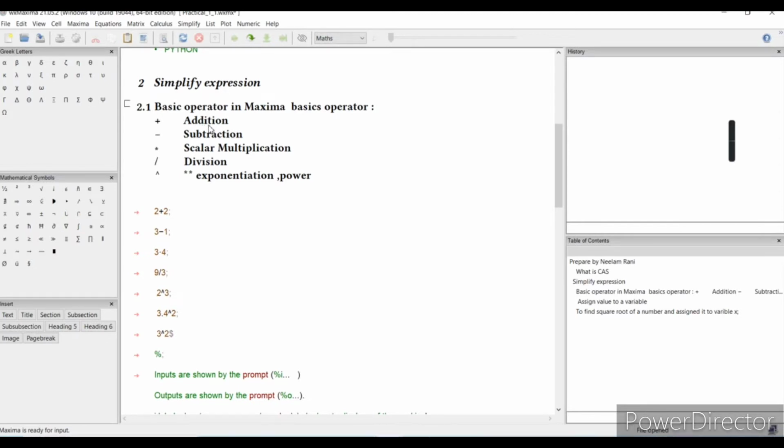For this I need addition, that is denoted by the plus sign, subtraction by minus, multiplication is given by star, and this appears on the 8 key in your keyboard, and then division, and this symbol is exponentiation, that is also known as the power here.